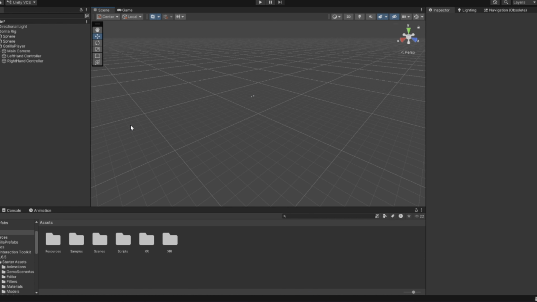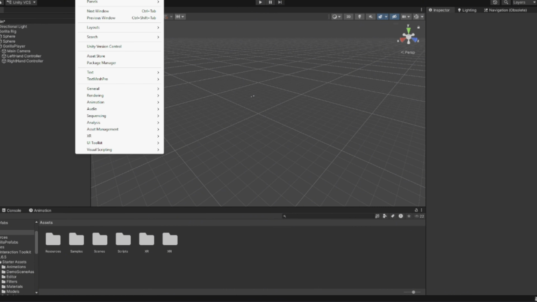Now we've got the basic setup, so anyone who doesn't want to make a multiplayer game can now leave. What I'm going to do is show you how to download ProBuilder to make a map. I'm just going to do that now.